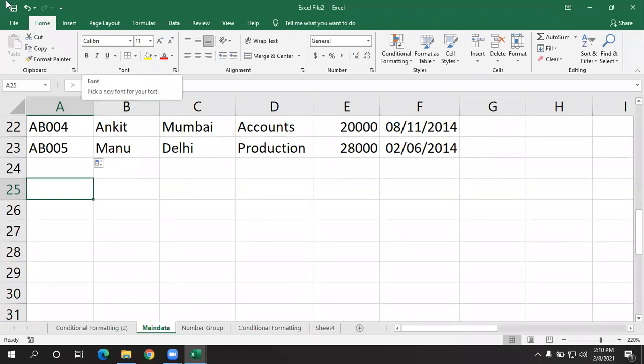Then what did we do in the last class? We did format painter. I hope you remember what format painter is. Format painter is used to copy the format from one object and apply it to another. Then the shortcut key of cut is Control X, copy is Control C, paste is Control V.